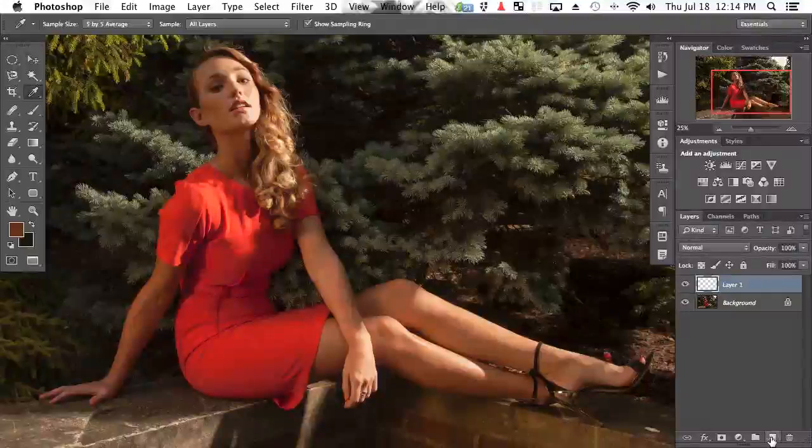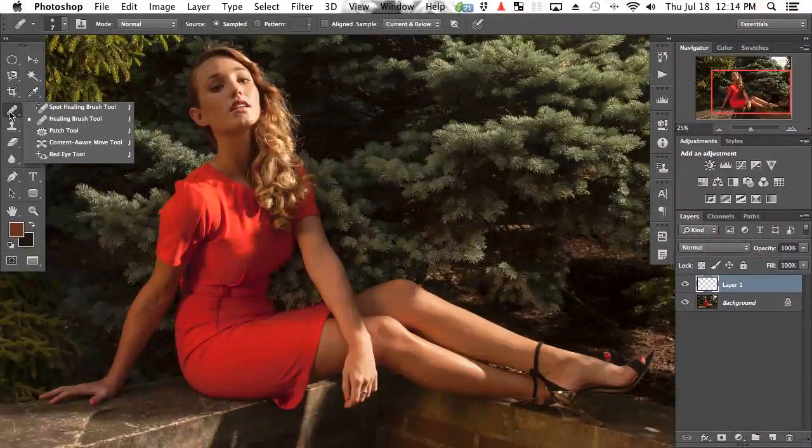Let's go ahead and create a new layer. I work in layers quite a bit, and I think it's a great way to work non-destructively. Very rarely do I ever touch my background layer. In fact, never. So let's start off with our first tool. This is our first cluster: the Spot Healing Brush tool, Patch, Content Aware Move, and the Red Eye tool.